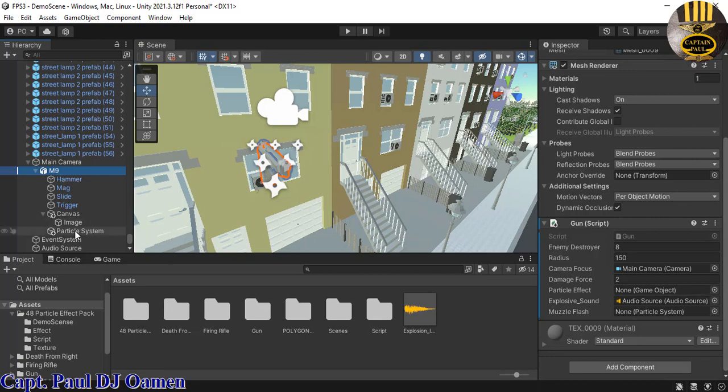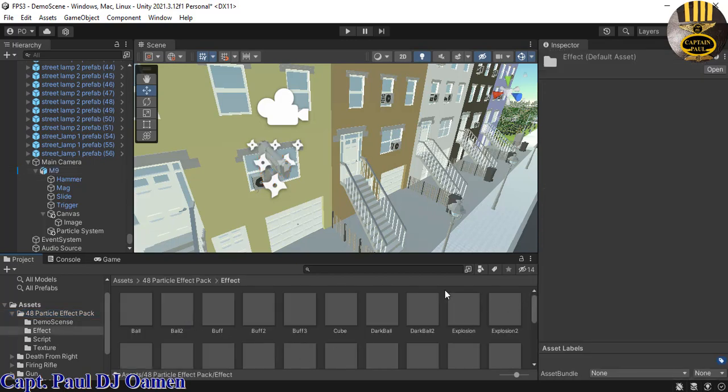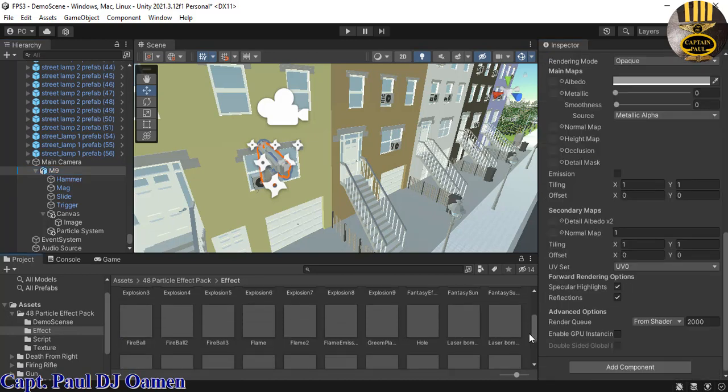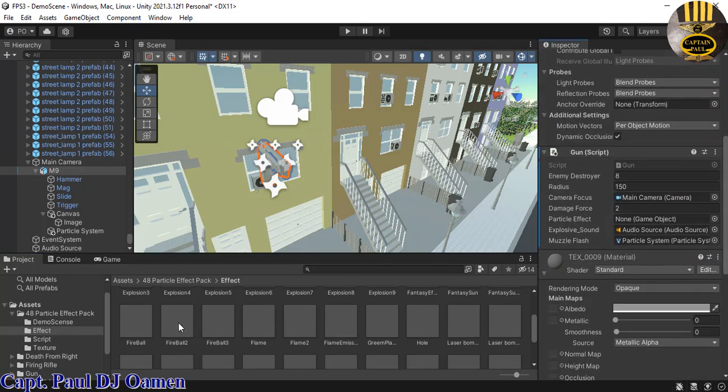You see where we have particle. Drag the particle system itself and dump it inside my muzzle flash here. There, and here where we have particle effect, I'm going to go to the folder effects and double click on the effect folder, and let's select one of the effects we have in here. Maybe let's try out the fireball. Where is my, yeah, there we go, that's it. Drag the fireball and dump it right there.